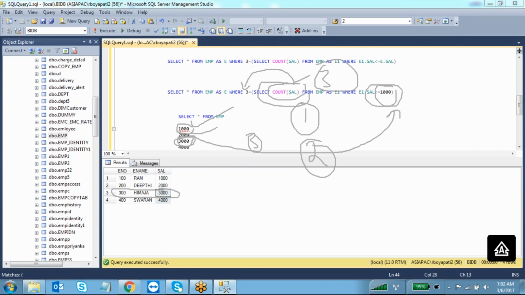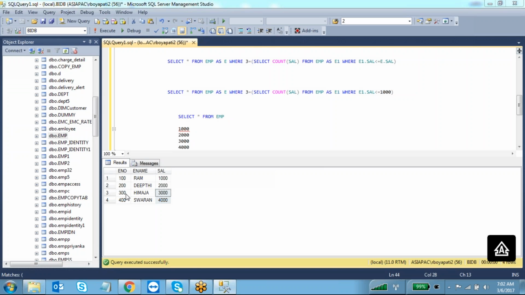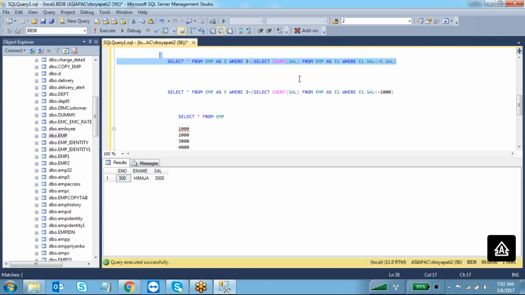Okay, sorry guys. We are expecting the third highest salary, right? What is the third highest salary? This 2000. The result we are expecting, this is the second highest salary. E1 dot salary greater than or equal to. Right. So you have to put, instead of less than, greater than or equal to.